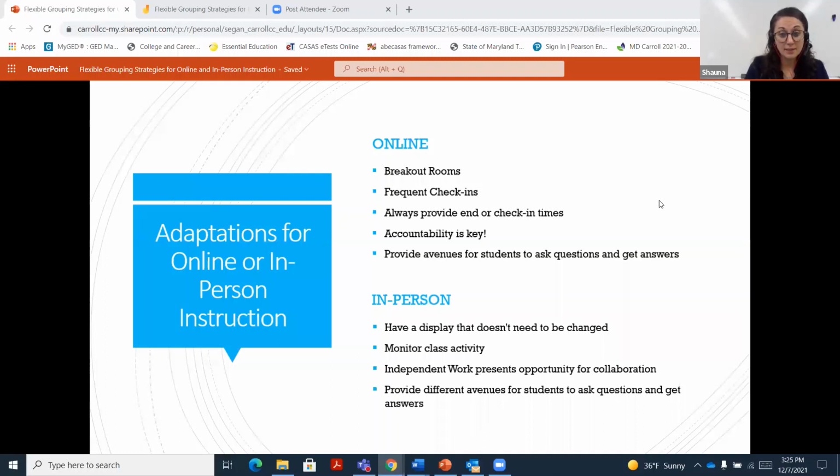If you are in person, you could have a display that doesn't need to be changed. For example, if you have the whiteboard, that can be really helpful because you don't have to erase that. Whereas if you're using a projector, sometimes you might want to use it for one of your group instruction periods. So just having that constant visual, or if you're online, you could post it on a learning management system. That's going to help them to know where they're supposed to be and when.